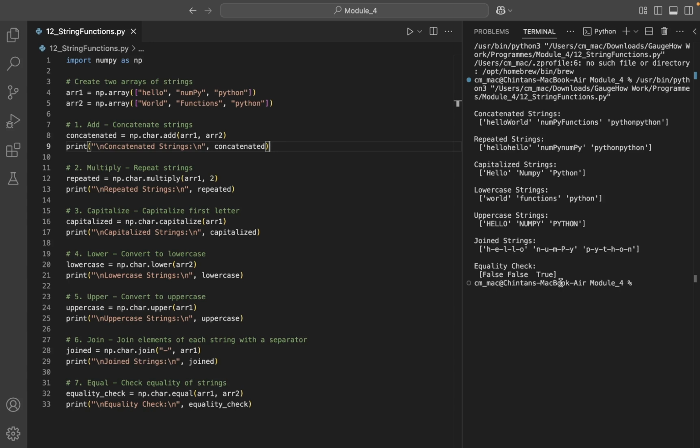So I hope you got the idea how to make use of these string functions to perform manipulation operations on the string elements available in the array. These NumPy string functions are extremely versatile and allow you to manipulate text data directly within arrays. Whether it's concatenating strings, changing case or repeating patterns, these functions help streamline text processing tasks in Python. You can imagine these being particularly useful in scenarios like formatting or cleaning data in machine learning pipelines, processing text in CSV or database records, or preparing labels or annotations for visualization.